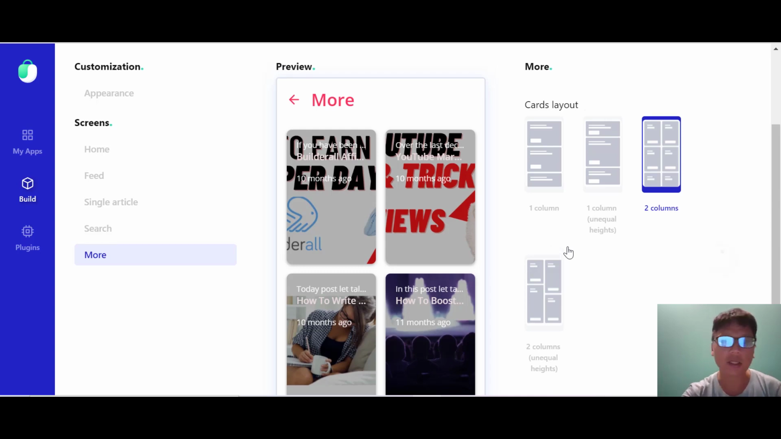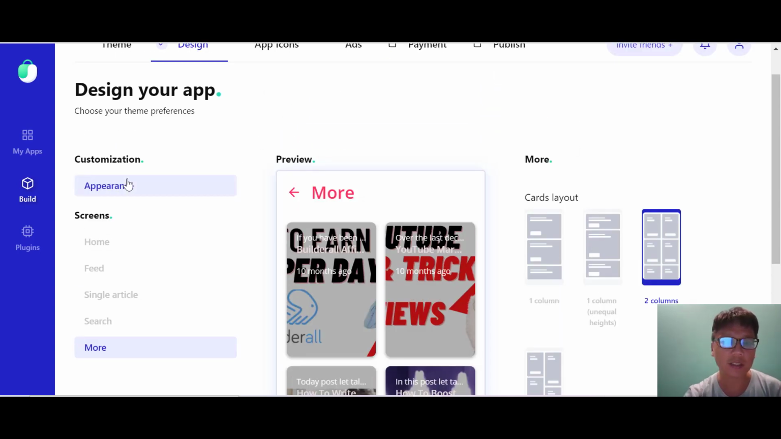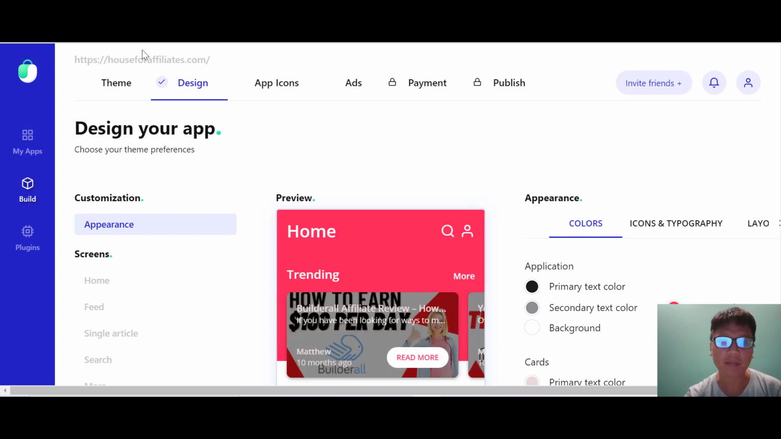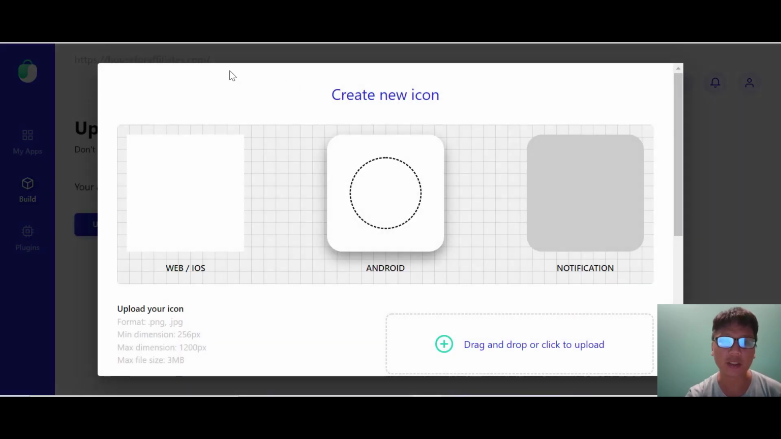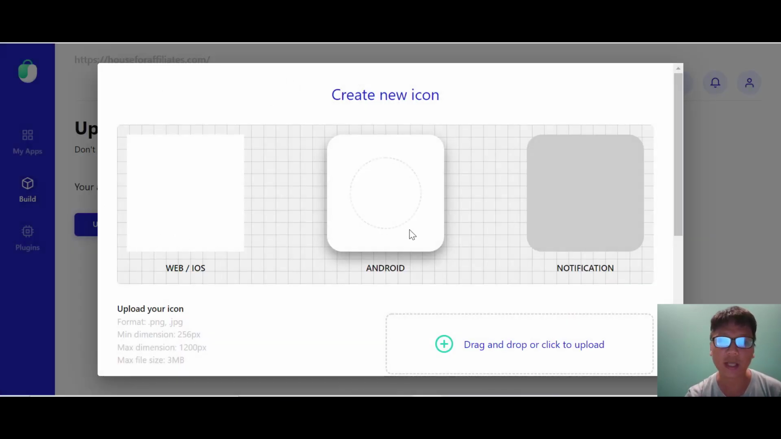Alright, so right now what I'm going to show you is actually this app's icon itself. Okay, the app icon you can actually change is the web, iOS, Android, and notification. So you can actually upload your icon. Okay, format is actually PNG, JPG, JPEG. The max dimension is 256px.